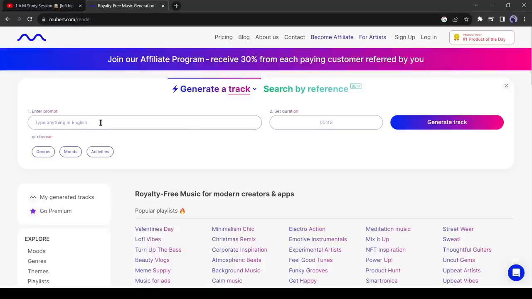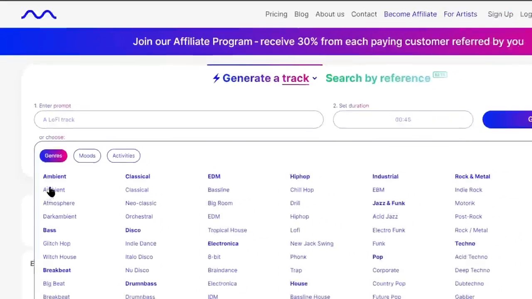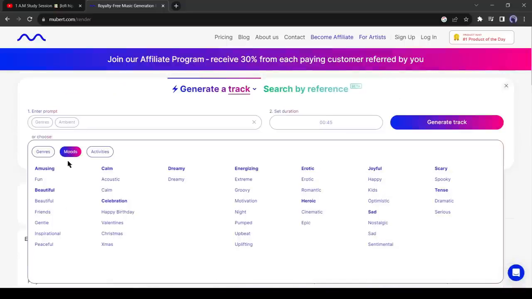On the next page, you have to enter some data about your music track. This is the prompt box. Here you can enter your text prompt to generate music, or you can select genres, moods, and activities from here. Let's start with genres. All kinds of music genres are available here. You can choose any one. I will choose ambient.